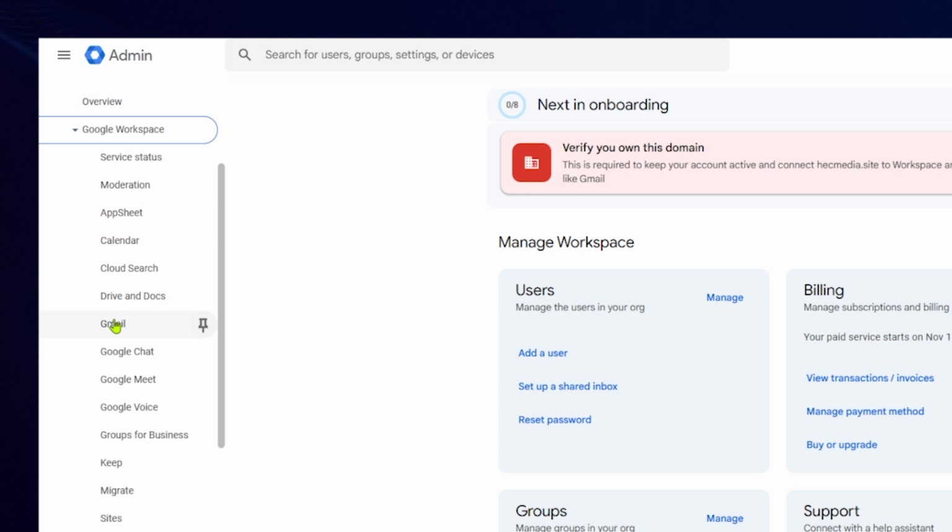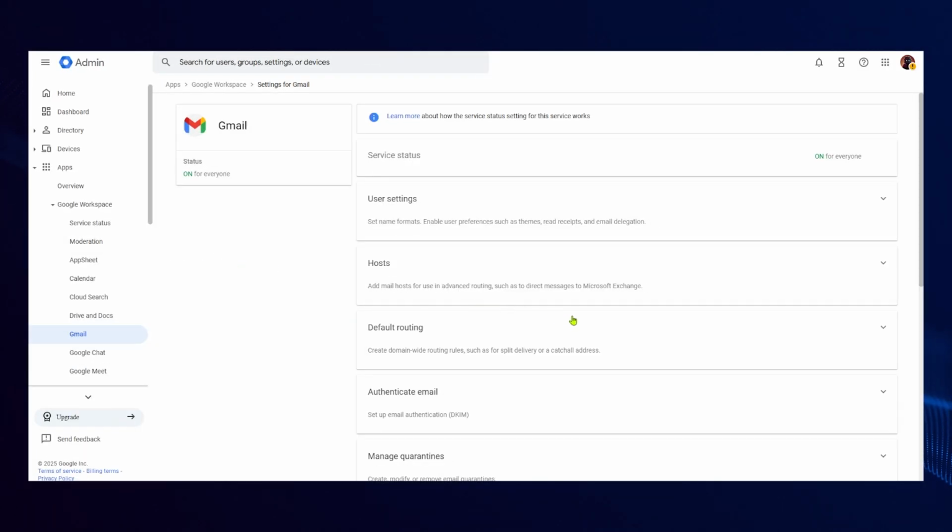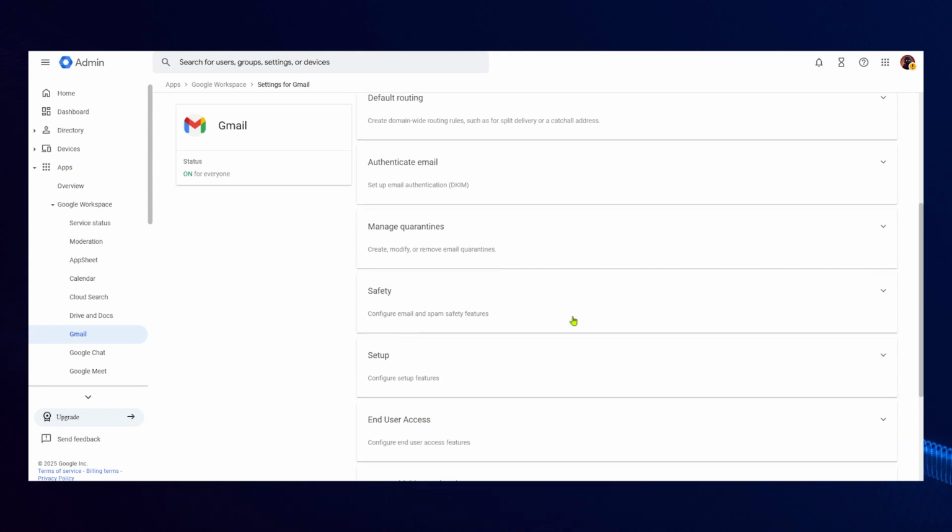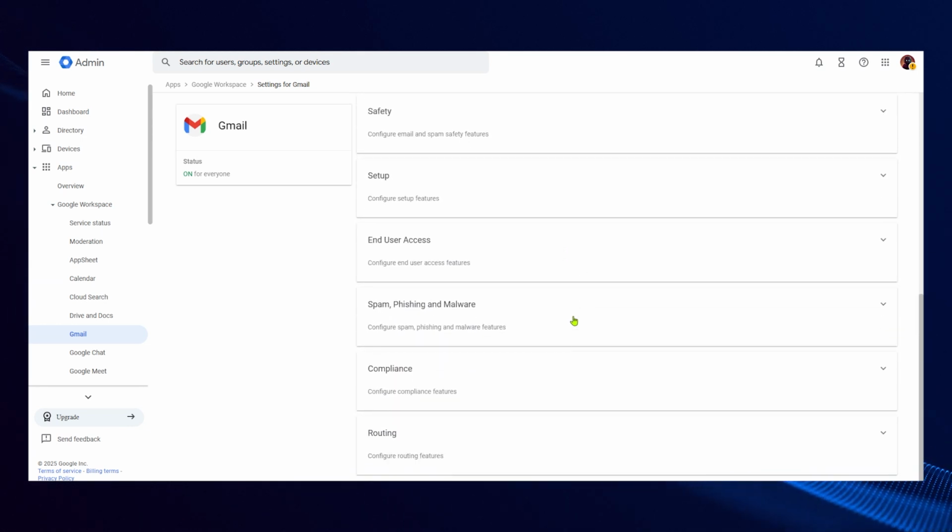Once you're in the Gmail settings area, you'll see a variety of settings that can be adjusted. The next step is to head over to User Settings. Here you can customize and fine-tune the experience and permissions for your users, ensuring everyone gets the resources they need while maintaining the organization's security protocols.